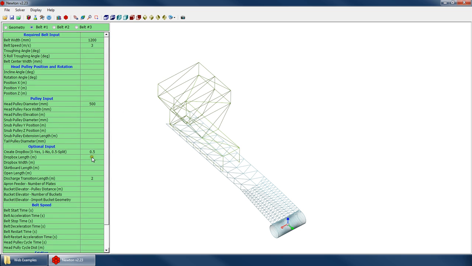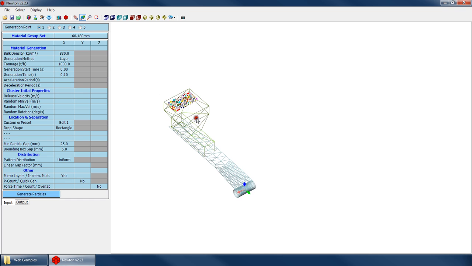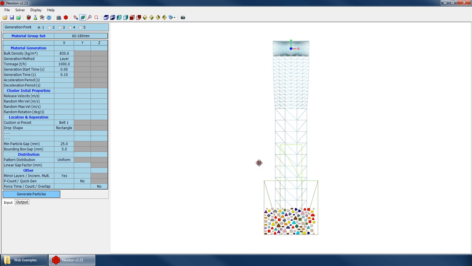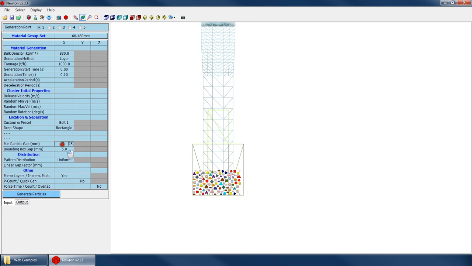Alright, let's get rid of that split. Turn off this generation point 2. So, now the minimum particle gap and the bounding box gap, these are very, very important. The minimum particle gap is one of the most important parameters on this whole page, along with our generation parameters right here. Because this allows us to control how many particles are in each layer so that we can get a good even stream of material going onto the belt.